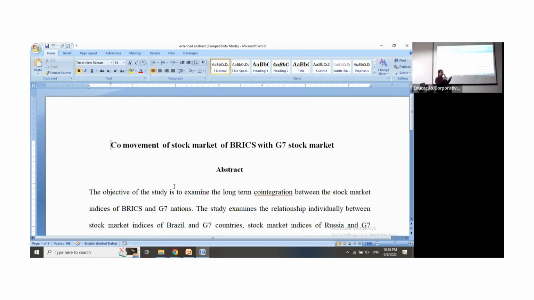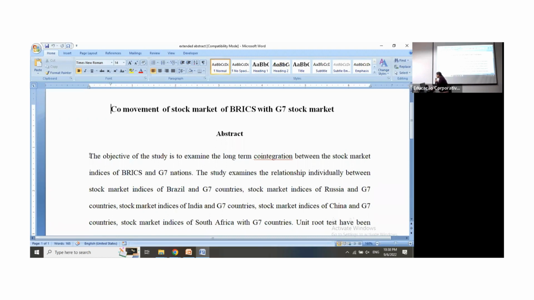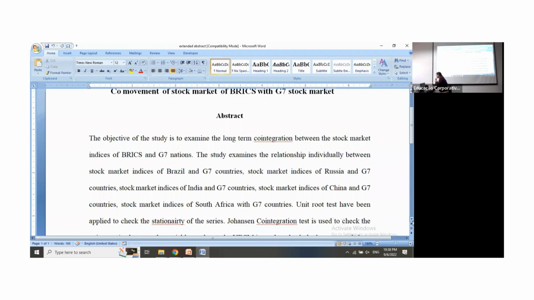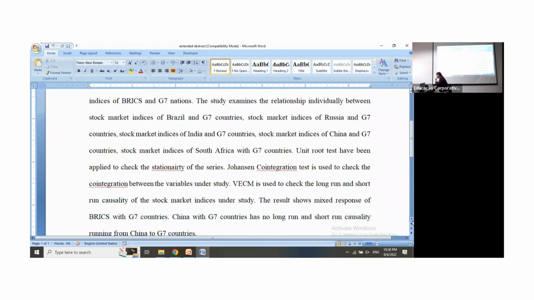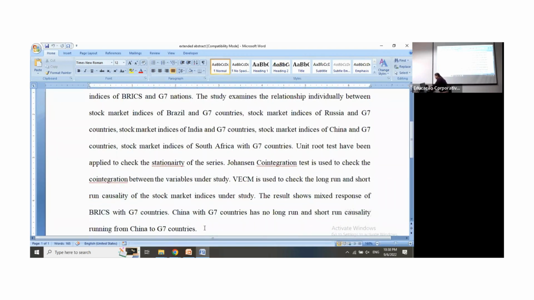Okay, so this is one of my papers, and this is an extended abstract, or an abstract of the paper. You can see on the board, you can see on the screen. So what I will do is, let's say I want to find a journal for this. This is an abstract of my paper. So I'll select this.